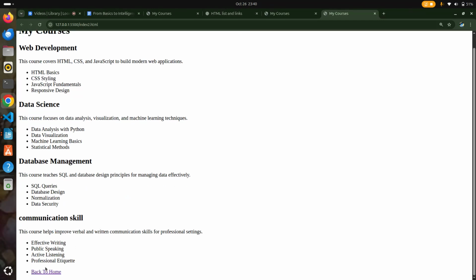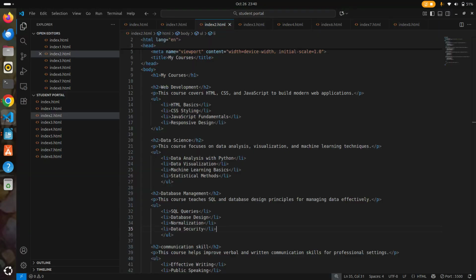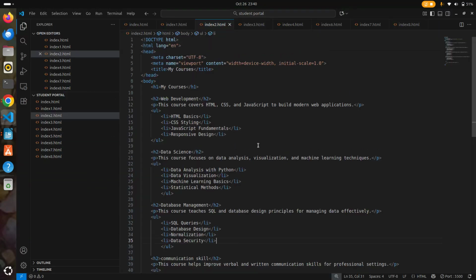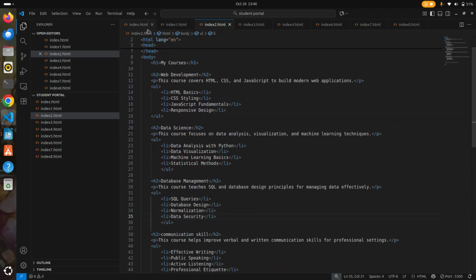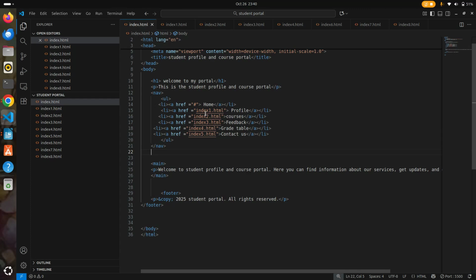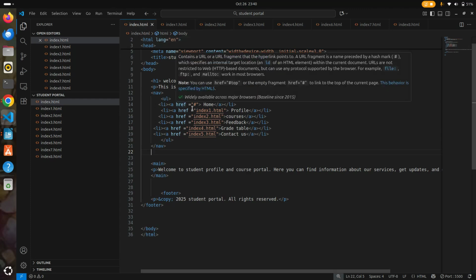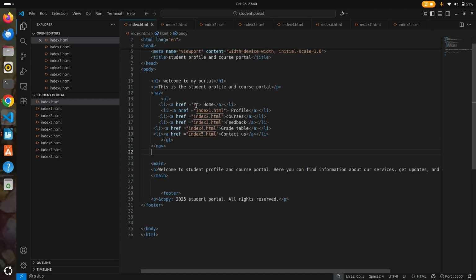Next, if we want a link that does not go anywhere yet, we can use a hashtag in the href attribute. I can show you in my homepage. There I used that href attribute; it doesn't go anywhere.